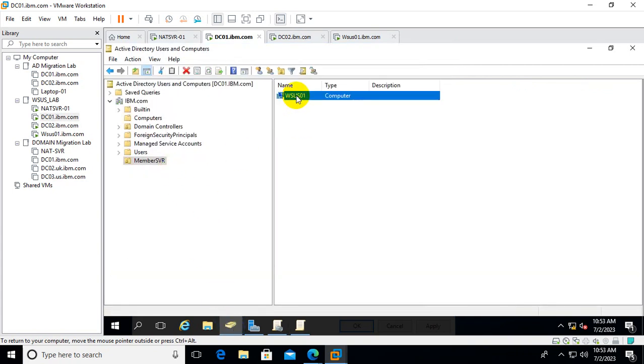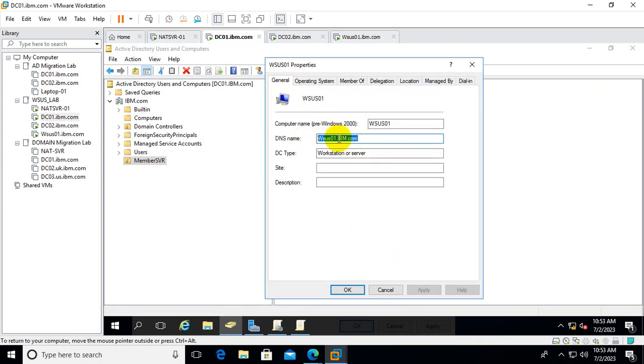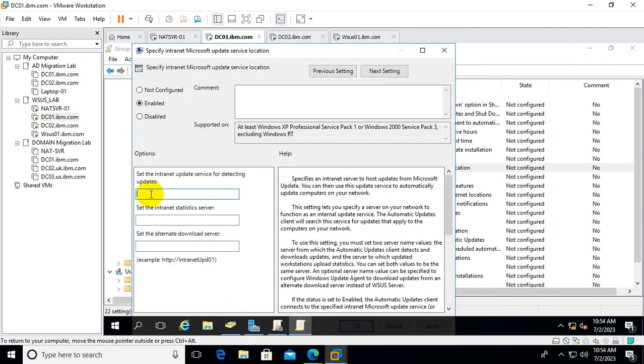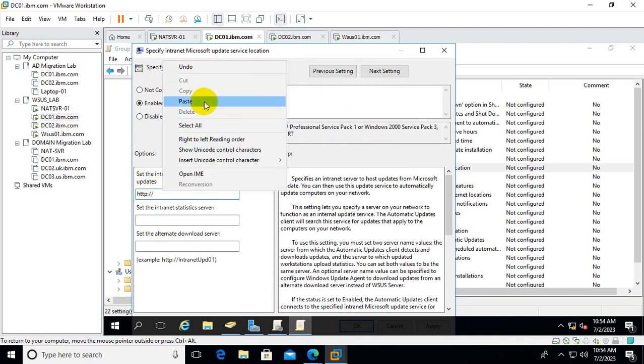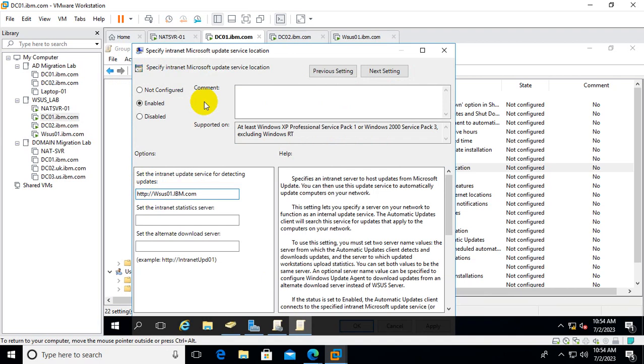Next is, what is the FQDN of your WSUS server? So you have to copy this. Here you have to put http://, then your WSUS server FQDN, and colon 8530. The same will be carried forward to the other two fields. Clear? Yes.